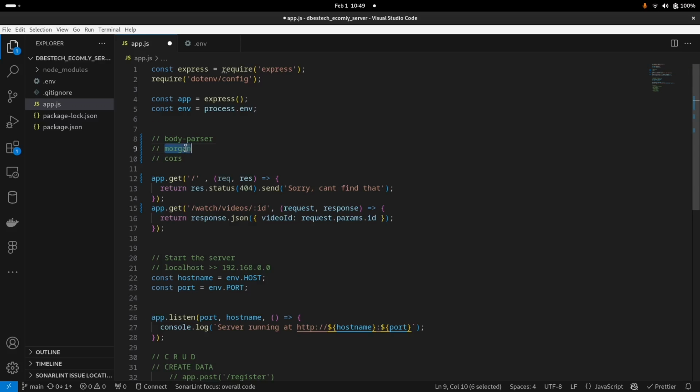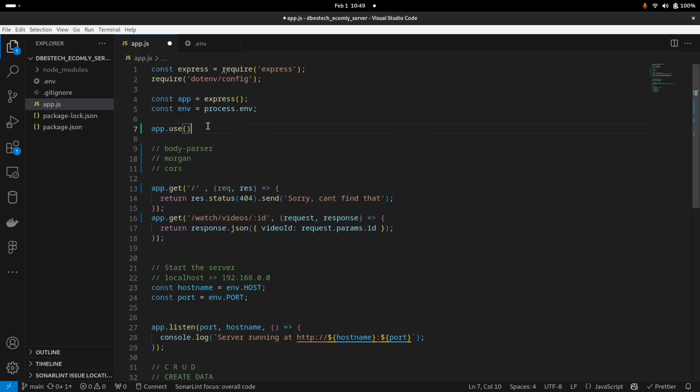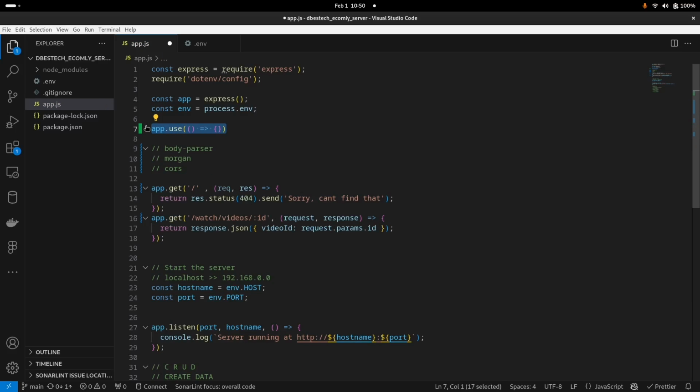Now we have Morgan. Now what does Morgan do? Morgan is more of an automatic logger. Normally what I would do is add an app.use and then try to print out the URL that the user is trying to visit: the user is trying to visit this URL, using this method, at this time, and the response was this. So let me close this down.